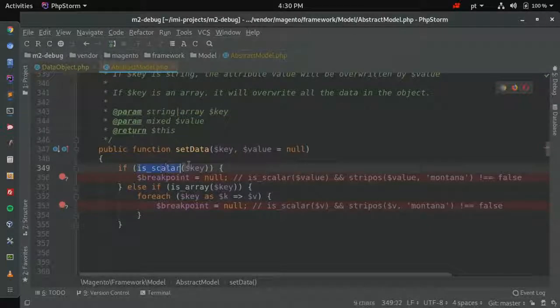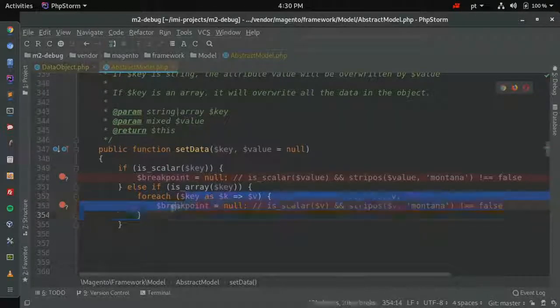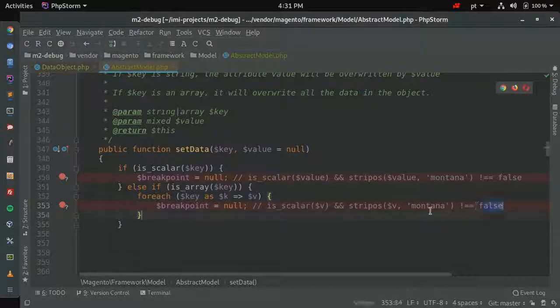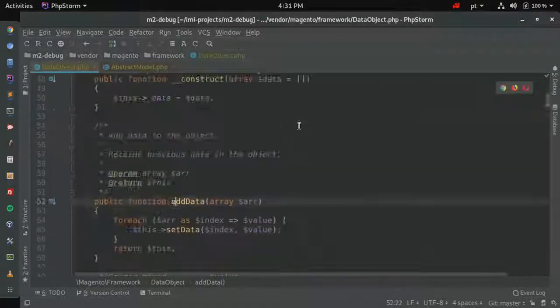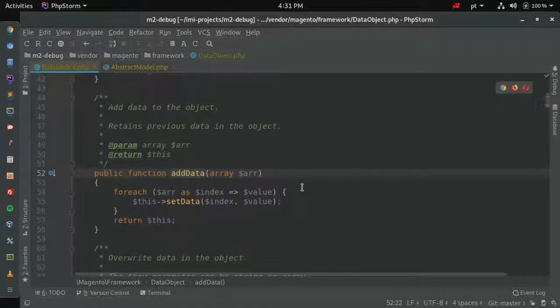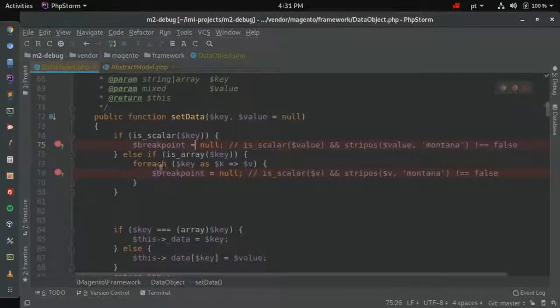Like, is scalar? Oh, if it is a scalar, let's just check the value, right? But if it is an array, I have to break it down and then check every value of this array. Hey, does that contain the Montana string? So that's pretty much why we need this, right? If it is a scalar, it falls here, or if it is an array, we break it down because it falls here, and then you do the breakpoint. The same thing here, right, with setData. So basically the very same thing.